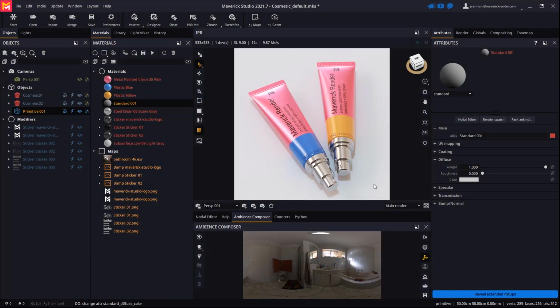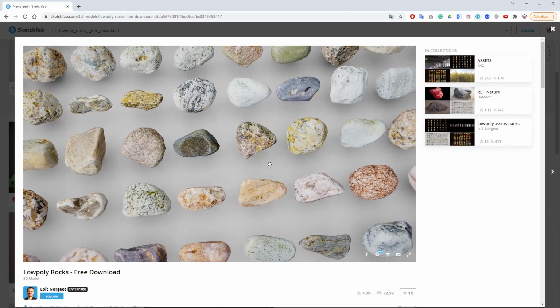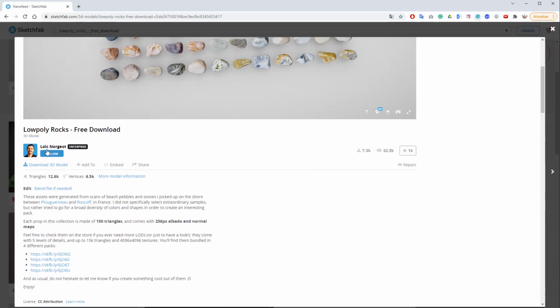In this second part of the video, we will work on a scatter setup with some models downloaded from Sketchfab. Here we have a fantastic set of low-poly rocks, ideal for scattering. A link to these models and due credit to the author are given in the description of this video.